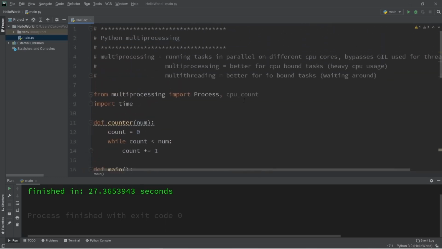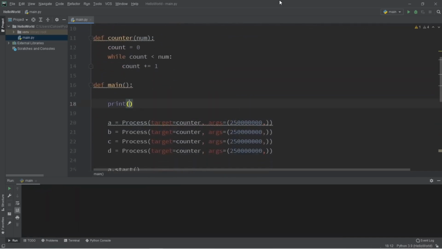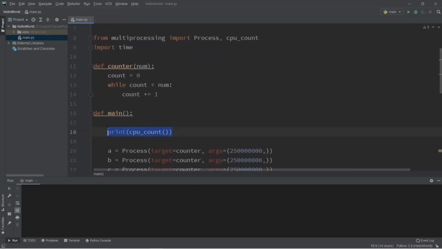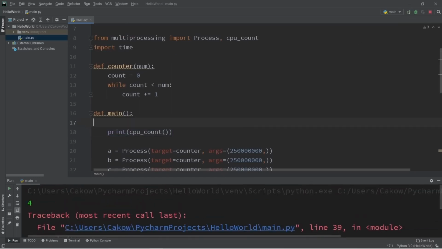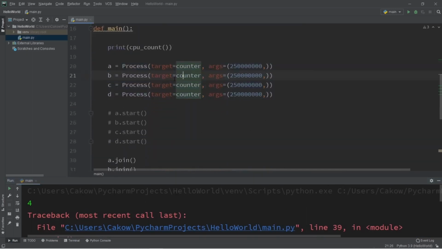So you can print the CPU count of your computer using this function, cpu_count. If I were to print whatever this function returns, I can get the count of the number of additional processes that I can run. For the time being, I'm just going to comment out this start function because I just want to print whatever this value is. So my CPU count on my computer is 4. So I can run 4 additional processes, but let's attempt to run 8 processes.